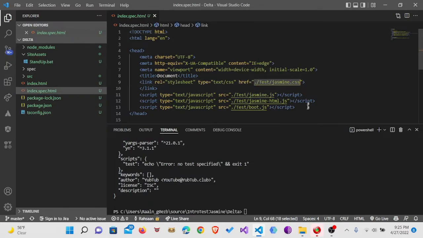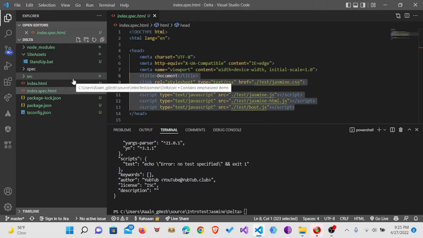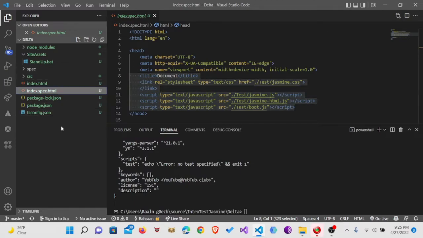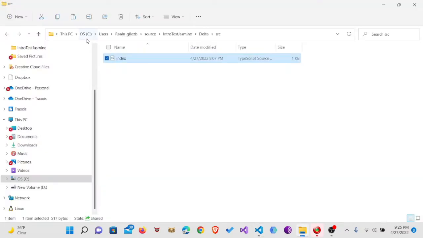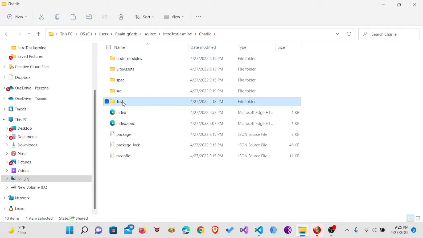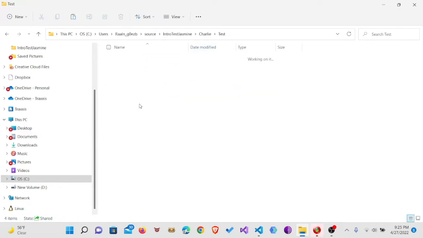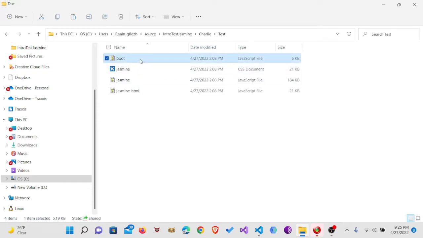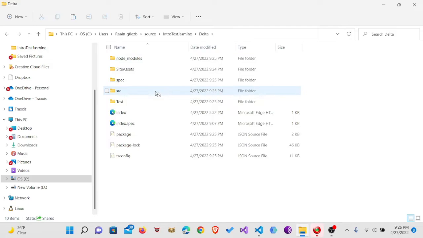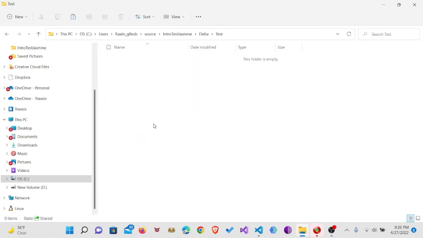I'm going to grab 4 files from the test directory. These are Jasmine specific files. And I'm going to create a directory calling it test, and navigate to that directory and drop your files there. Or actually, I'm copying from my previous project and going to test and dropping my files there.